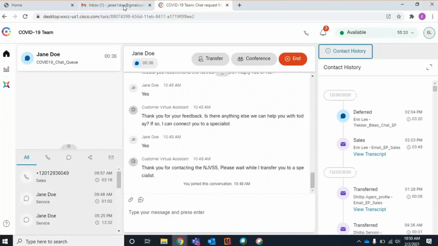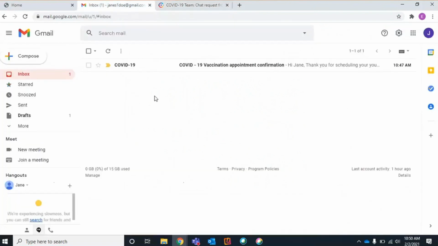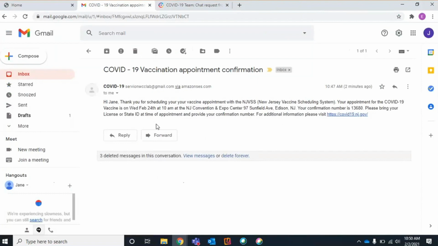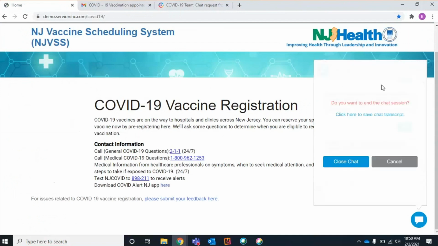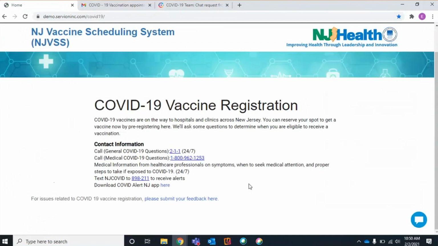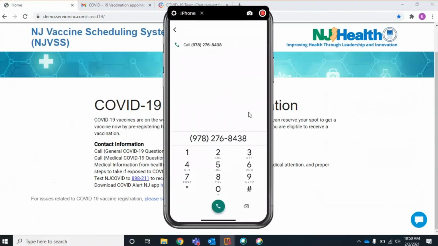I also want to go over to Jane's inbox to show you that she has that COVID-19 vaccine appointment confirmation in her inbox, just as we saw with the text message as well. And what I now want to do is demonstrate this on the IVR side. So what I'm going to do is bring Jane's phone back over where she has the vaccine registration number open. So we'll see this call being made.